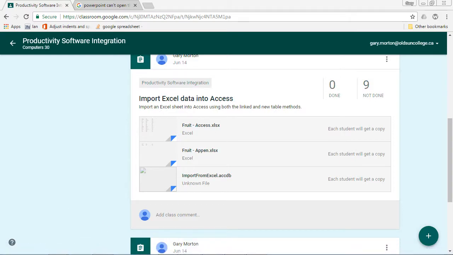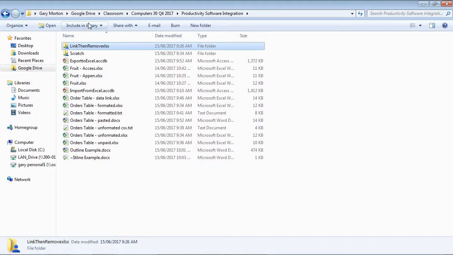So go into your Google Drive, into Classroom and Computers 30, and find the file that is called Import from Excel. So to have your name in front of it, and then Import from Excel.